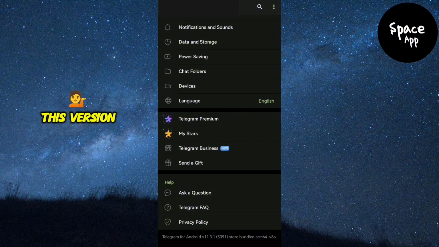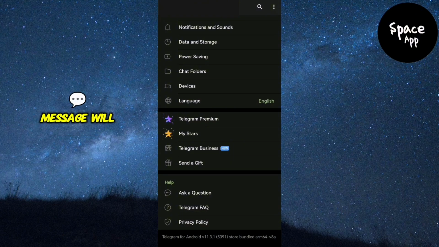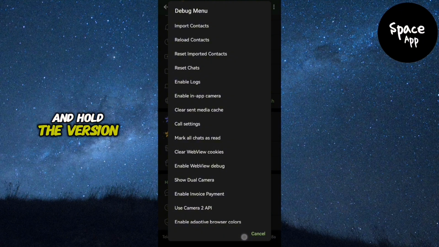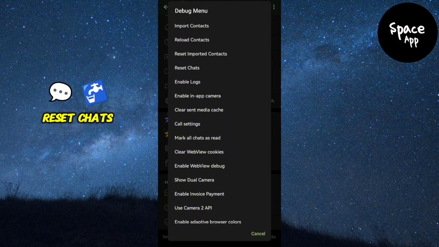Tap and hold on this version information for a moment. A small pop-up message will appear, asking you to long press again to access the debug menu. Go ahead and tap and hold the version information once more. Once the debug menu appears, scroll through the options until you find one that says Reset Chats.